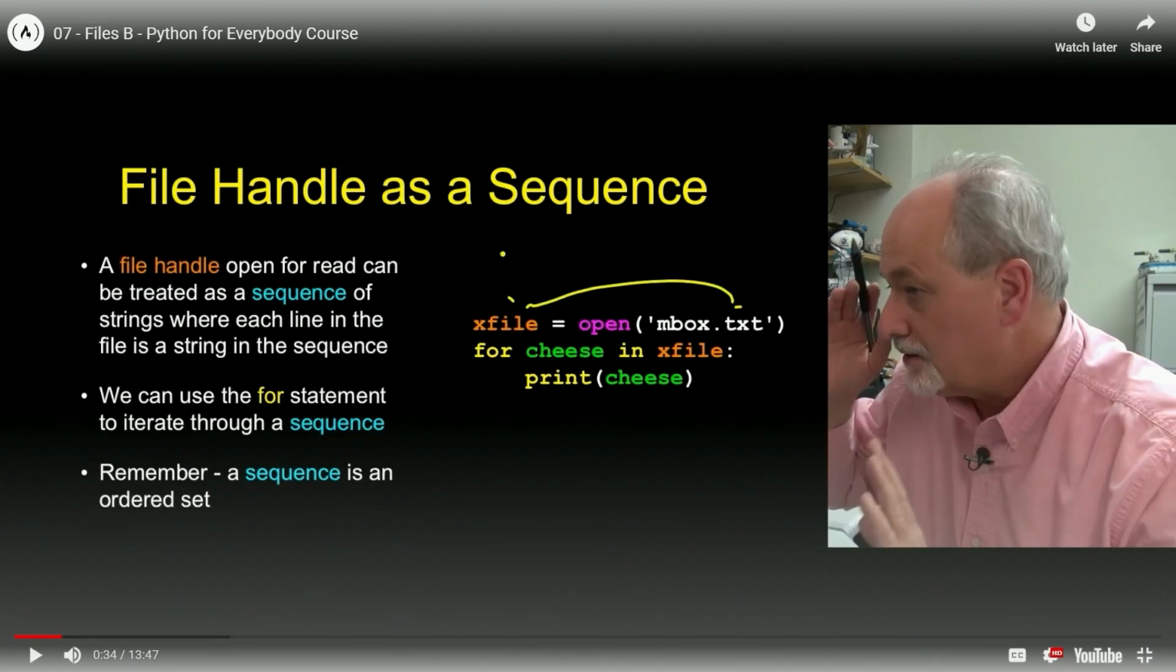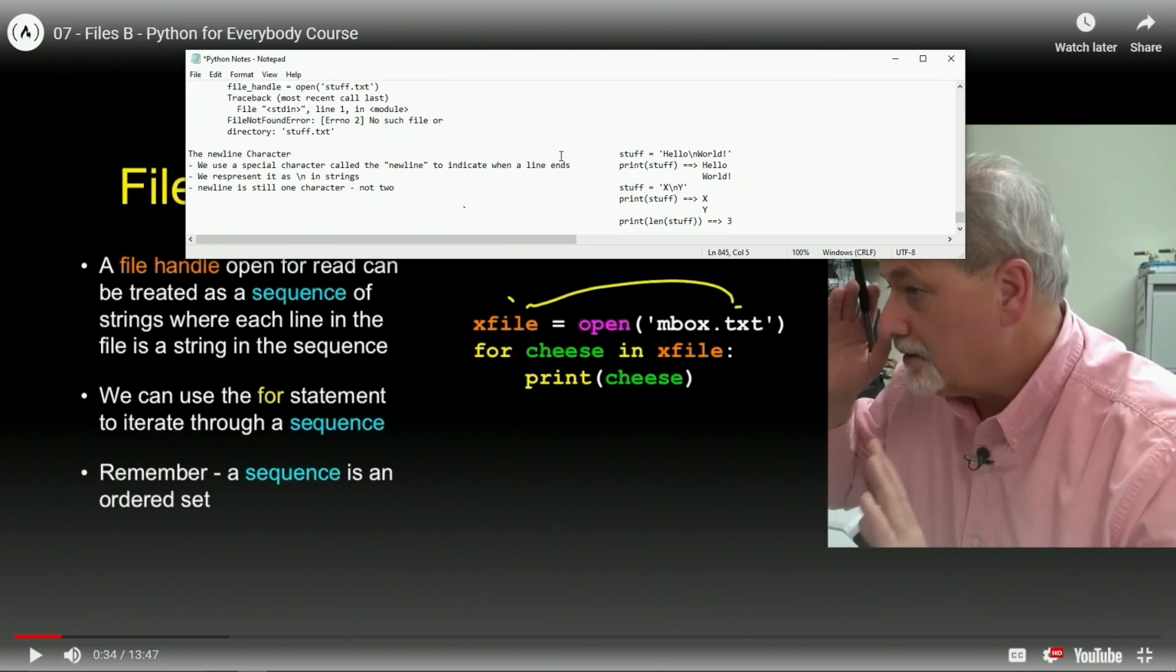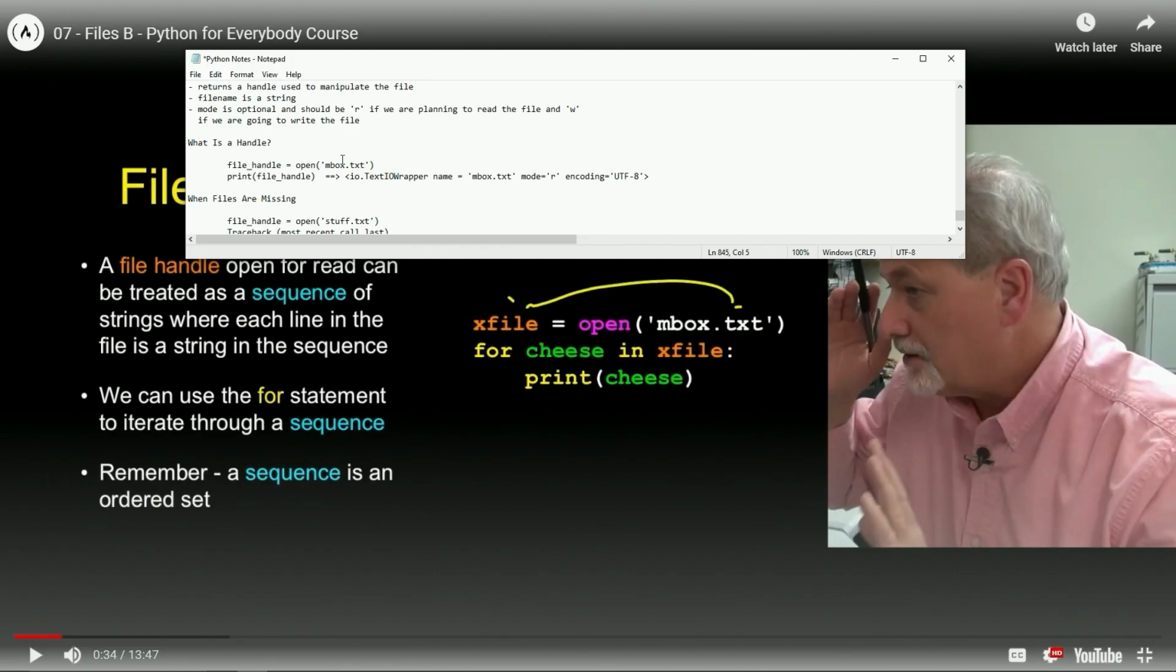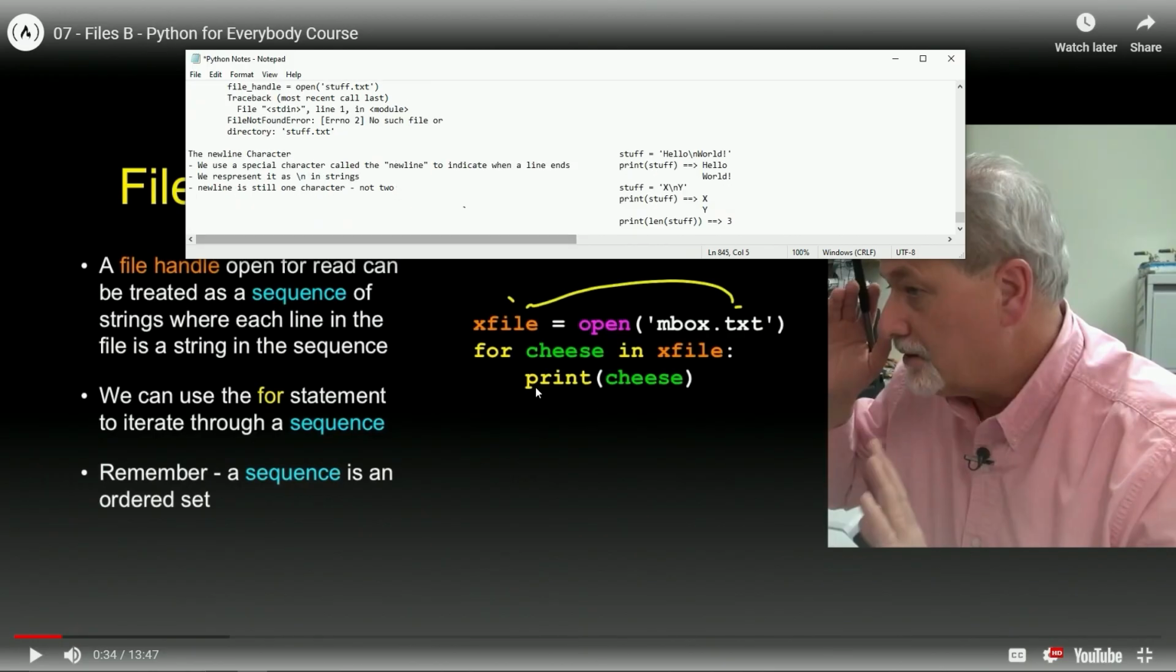Okay, so this is the handle, right? Remember the handle from the last video? So we got the handle. This is the handle to the filing cabinet. Remember, here's the filing cabinet right here. This is the handle to it, right? So to look through each file, we would say for file in X file, or for line in X file, or whatever, something that makes sense, not cheese.